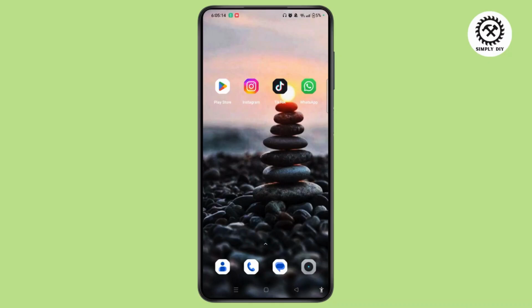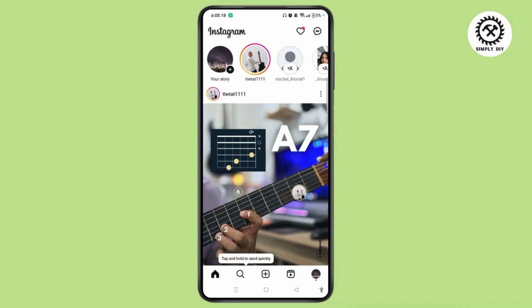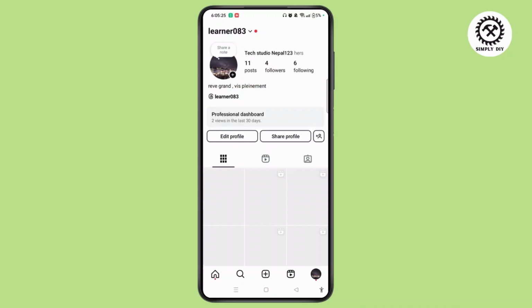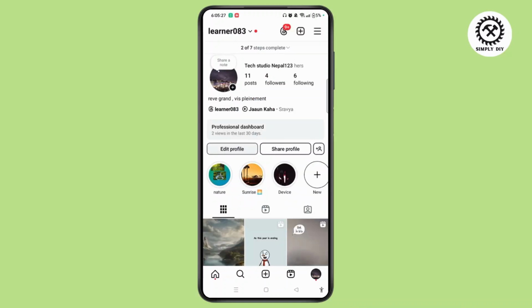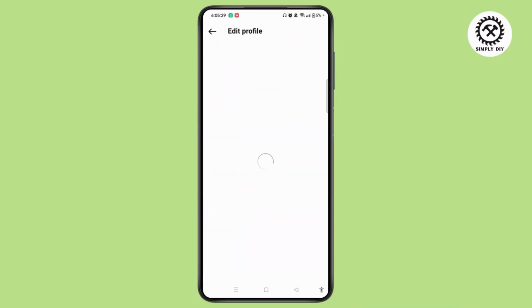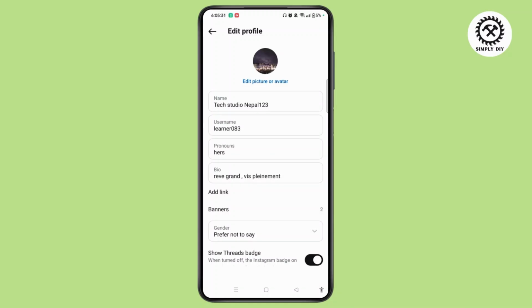First of all, launch Instagram. Make sure you're logged into your account. Navigate to the profile icon at the bottom right. Now choose Edit Profile. And you will reach the Edit Profile page, where you'll see the Pronouns option third. Select that.